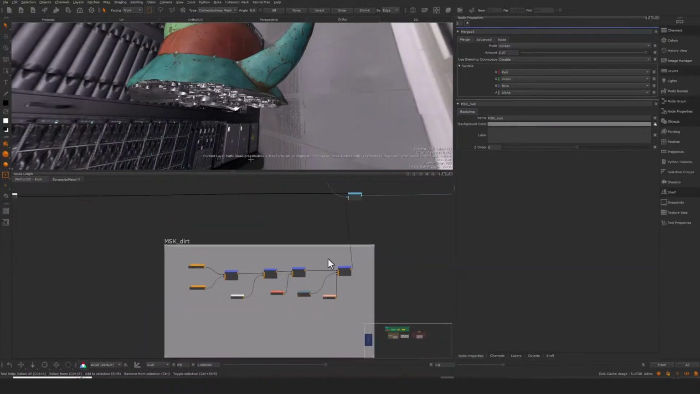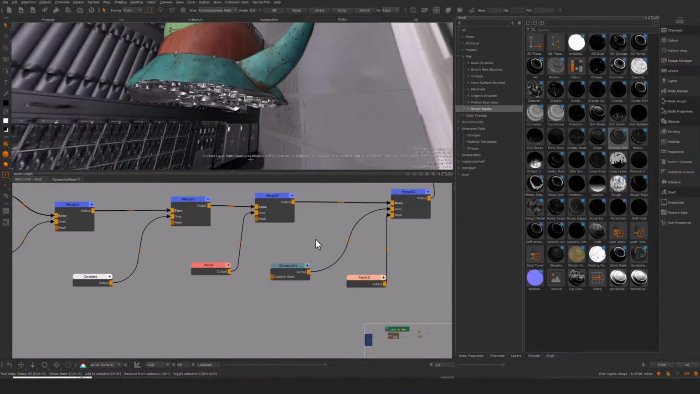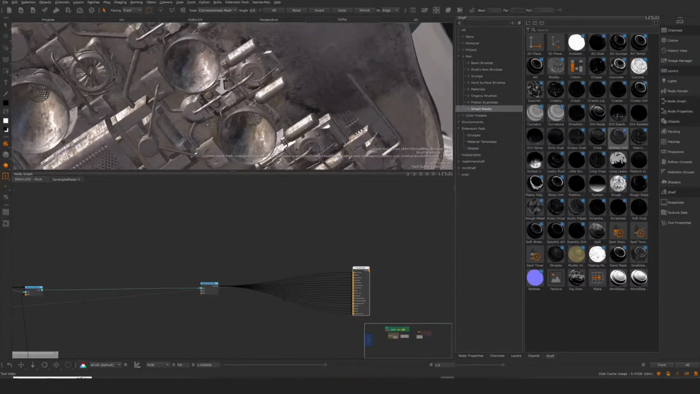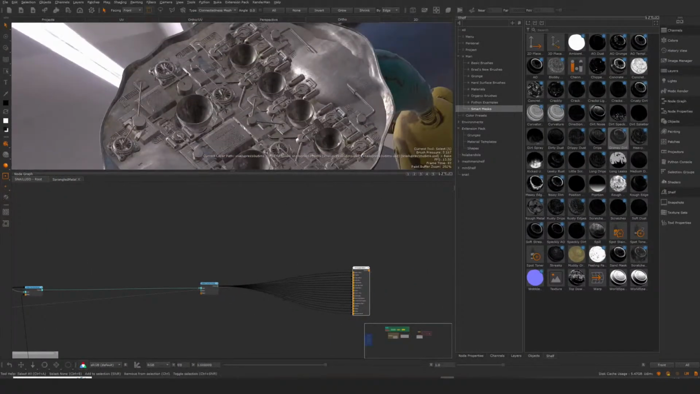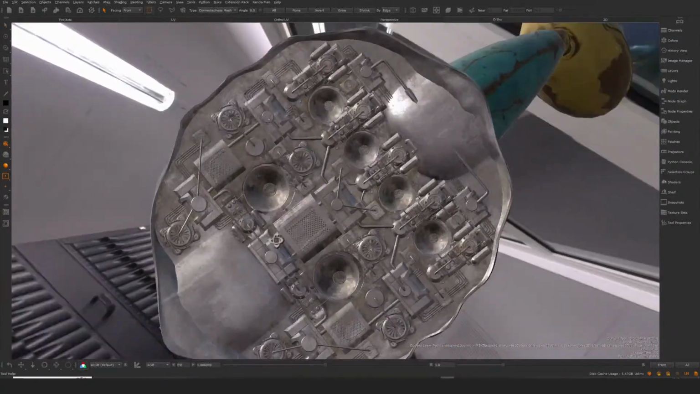I also further tweaked the dirt masks here. I also took one of the shelf masks, the grime, and just added that here. So looking through the shader here, we get this result. Let me see, if I zoom in here, we can see that this is what I added.